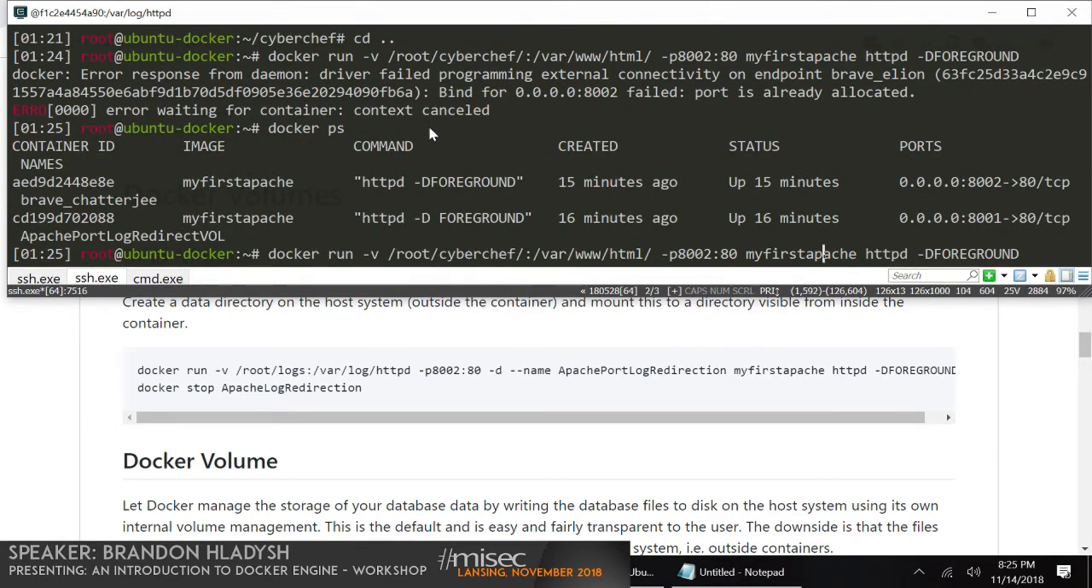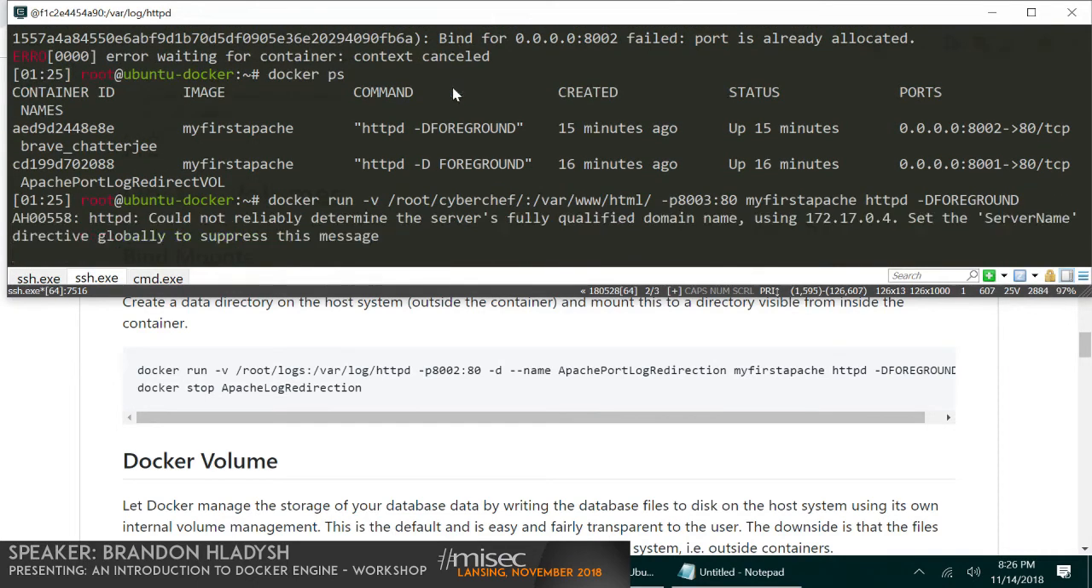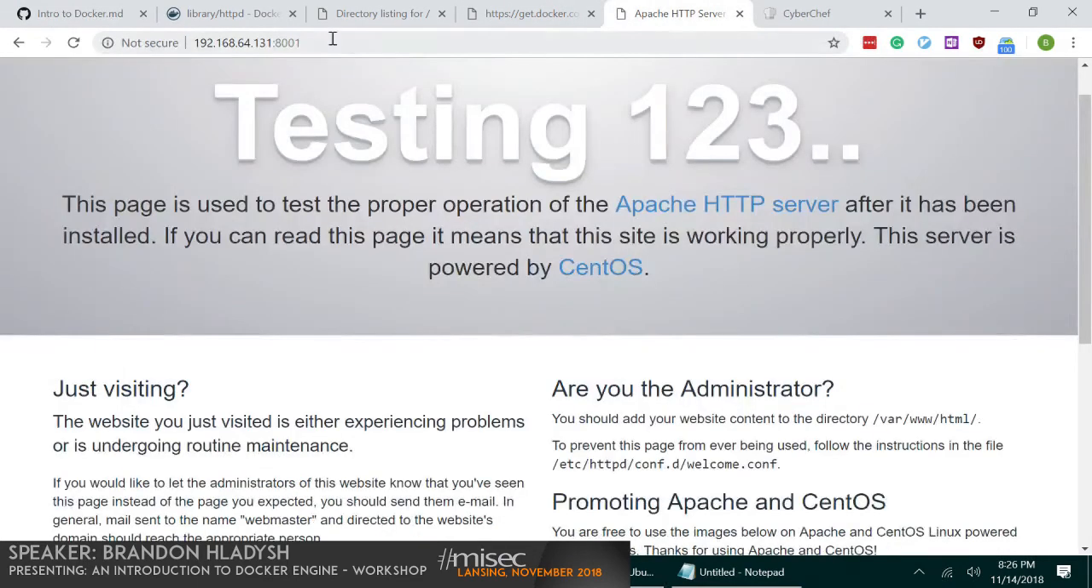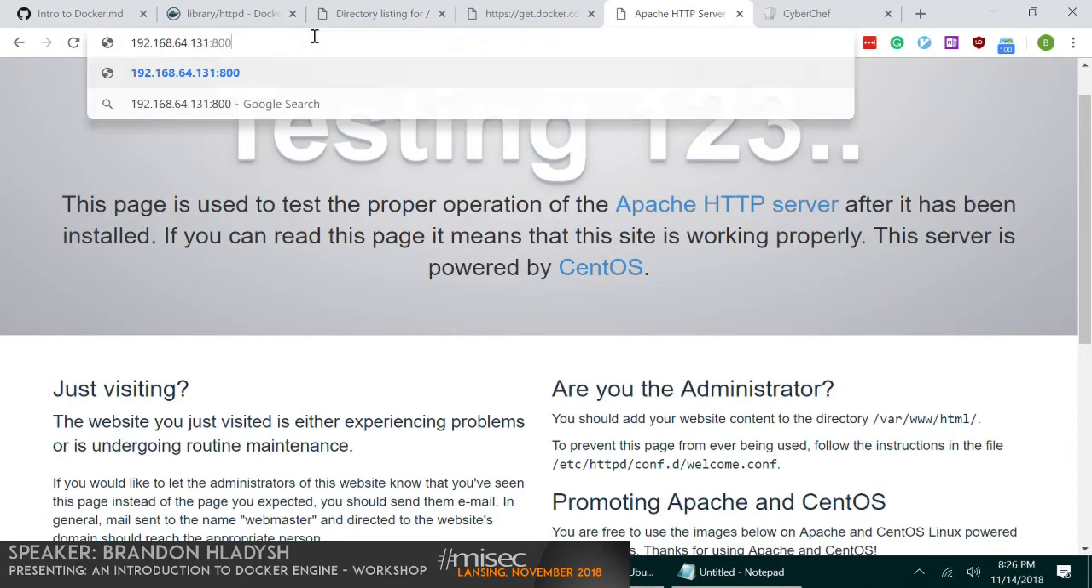So I want to show one thing that I did trying to put the answer together here at the top. If you have a container running that's already bound to a port and you try to run a new container, you'll get an error that looks like this, saying that a port's already allocated. So I'm going to shift this over to port 8003. And then I am going to go visit my website. And it's cyberchef.htm.